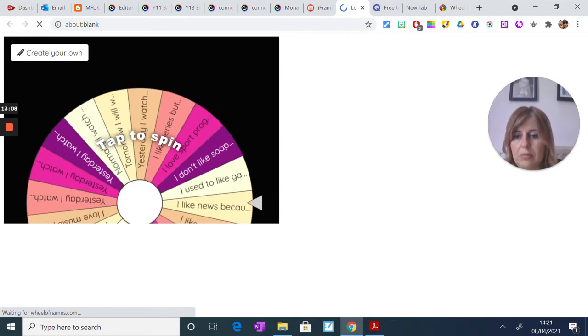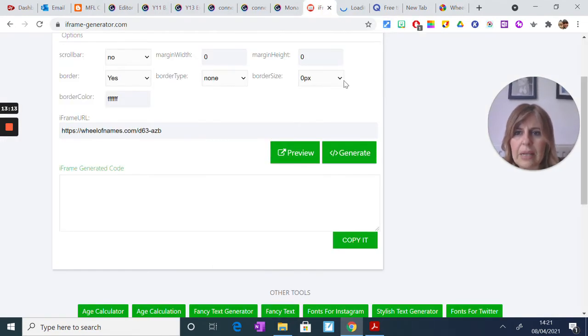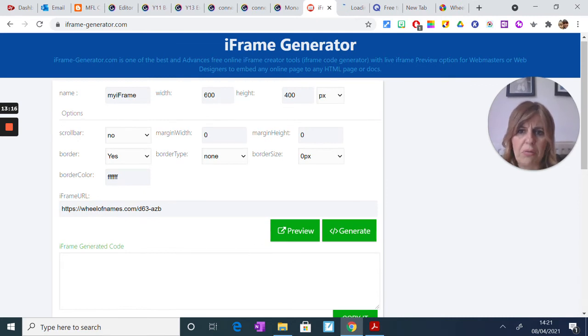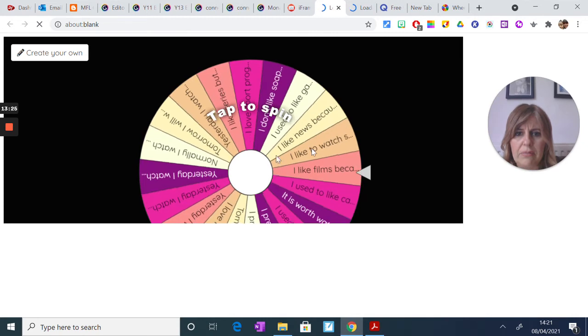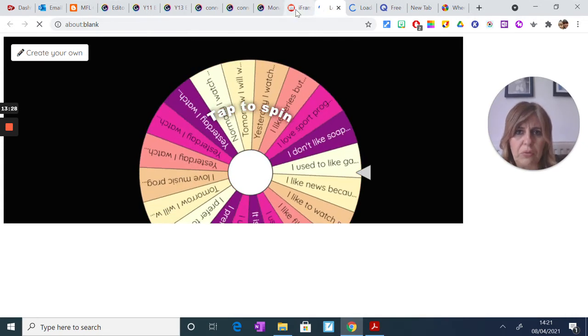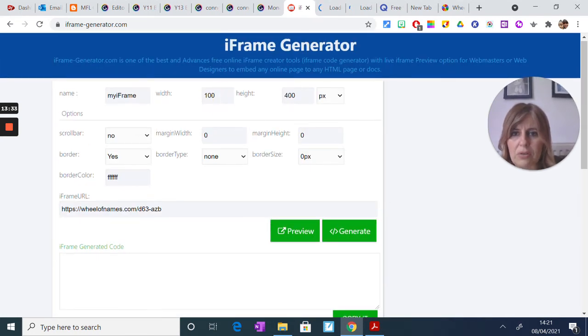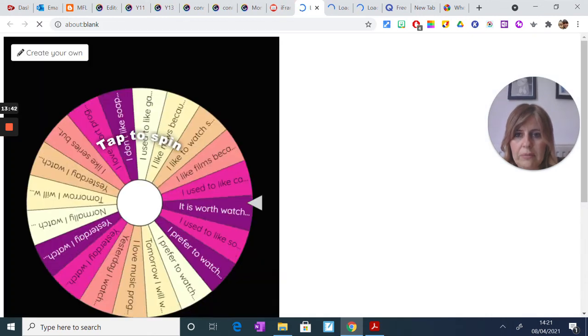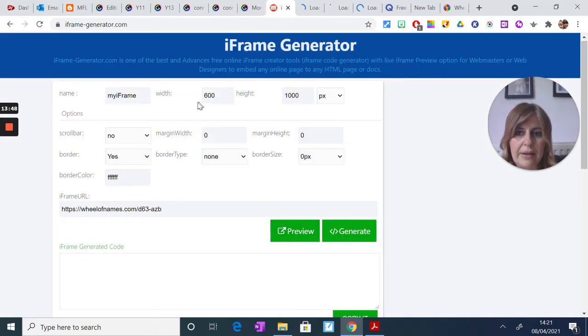If I want it to be longer, you can change that. I'm going to put 1000, for example. You can have my preview, and yeah, it's a little bit bigger if I want. It's really up to you how you want to do it. And once you are happy, I'm going to leave the width at 600. The height I needed longer. That's it, because now I can see the whole wheel. So height and width, you do the preview.